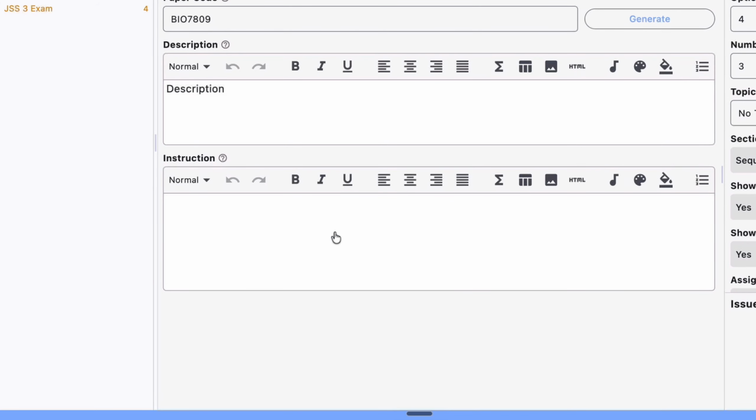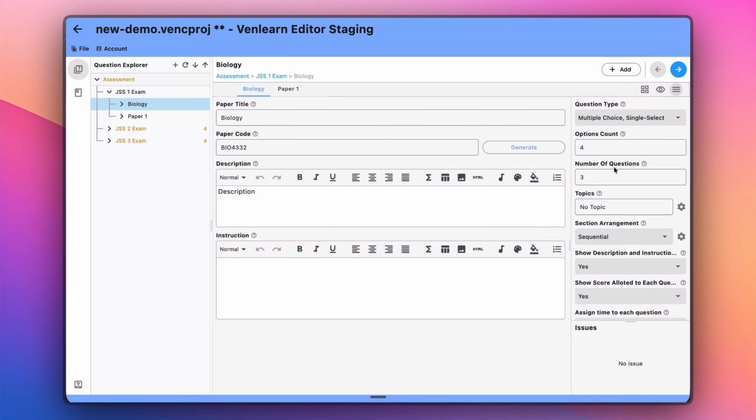We're good. So the next thing we'll do is paper code. Similarly, it is a unique code to identify a paper. You can generate the code here, or you can choose whatever value suits you, as long as it's unique. We can also add instructions for the paper. So we also go to the other properties.